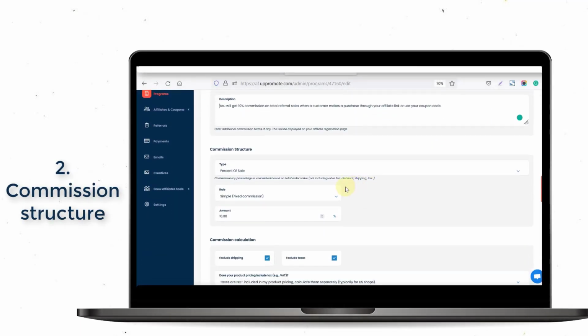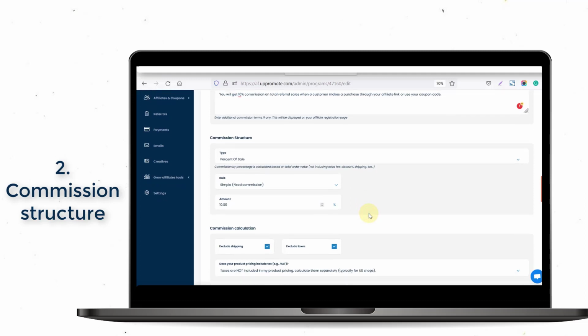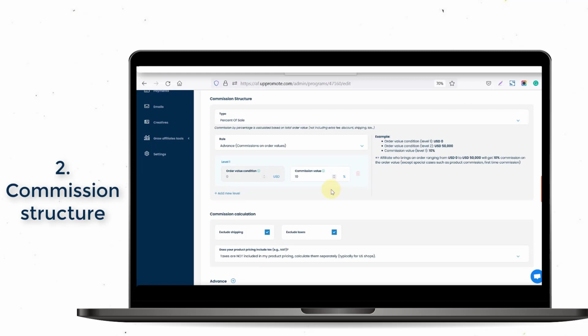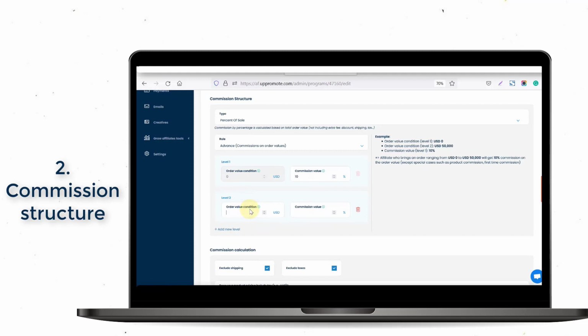In the commission structure section, there will be two options, simple and advanced commission. If you select the simple commission, you will see three basic types of commission. With this option, you can choose from three basic types of commission: flat rate per order, flat rate per item, and percent of sale. With the advanced option, you can set different rates for different order values. This will motivate affiliates to promote higher value orders, which will increase your revenue. To set it up, you just need to click on the Add New Level button, enter the minimum order value and commission rate for each level, and save it.